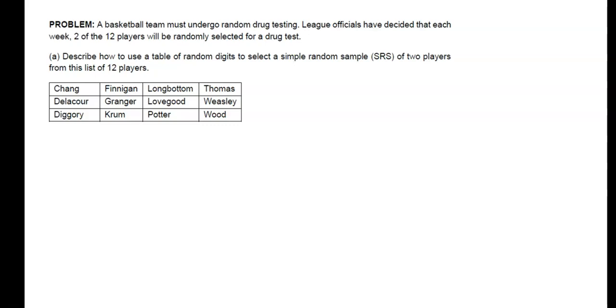Okay, you're done with the lesson. Basketball team, I'll just do a few practice problems. Must undergo random drug testing. League officials have decided that each week, 2 of the 12 players be randomly selected for a drug test. Describe how to use a table of random digits to select a simple random sample of players from the list of 12 players.